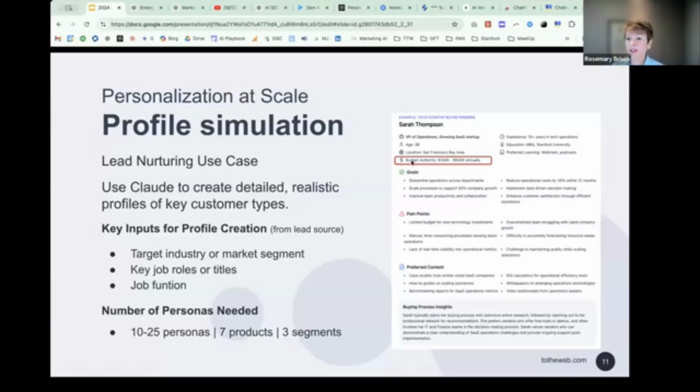So in this example, I just highlighted the budget authority that this persona is able to authorize. And it got that data from industry reports of typical IT budgets for fintech startups, public financial data of companies in the same sector, surveys and market research of CTO spending patterns, and so on. And there's a lot of great applications for this: lead scoring, market segmentation, sales prep. So this is a real fun thing to get started and try, especially if you're going to do a lead nurturing program. And that's what I'm doing here.